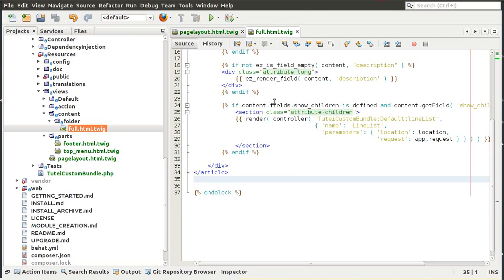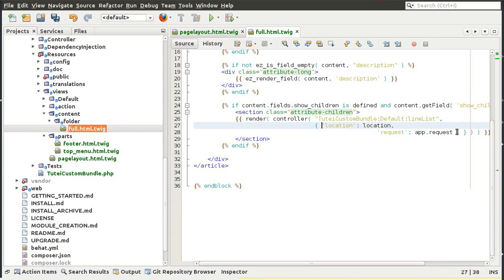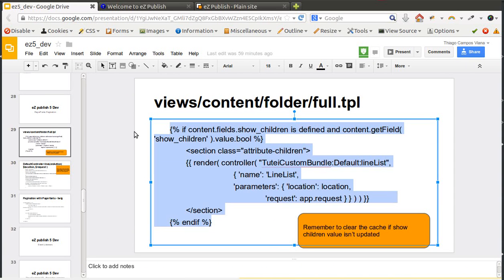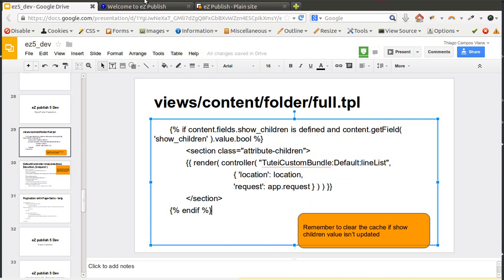So if that option is checked, then we will call the custom bundle default controller, and we'll create this action here, line list action, for that default controller. I need to change this because we are not going to use this like this, and I need to update the presentation. So we are going to use this code here instead. Let me go back to the presentation here, and I need to change this, and now basically that is it.